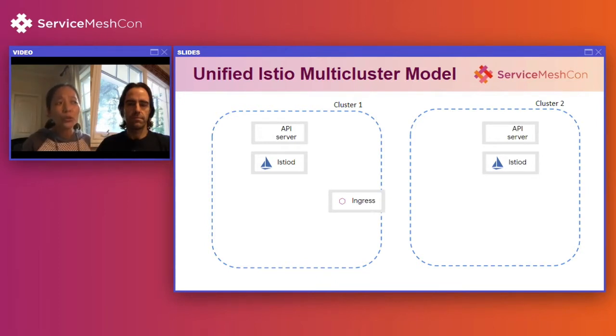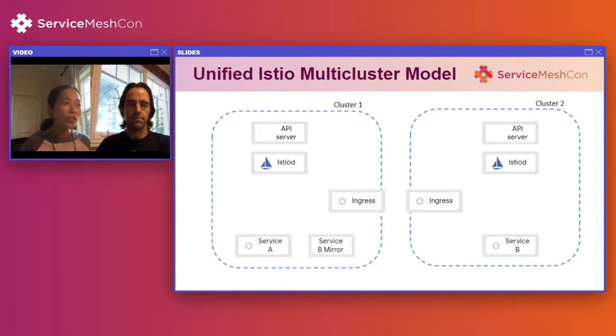You can also choose whether you run an ingress gateway on both clusters or just run it on your primary cluster. So that's also a choice for you based on your control plane model and also based on your network topology. And then finally, for the services on your data plane, you can choose what services you are exposing to the other clusters, and you can also, based on your needs, create mirrors for the services as needed.